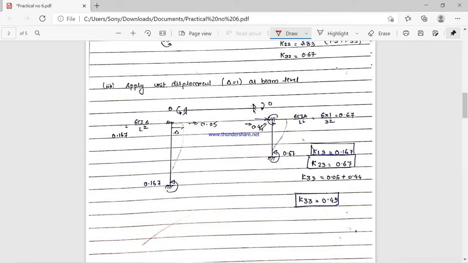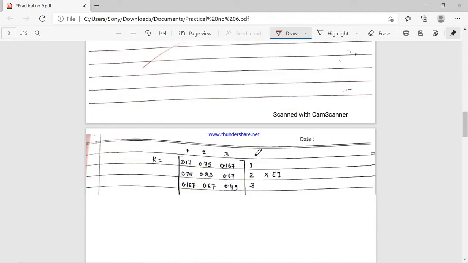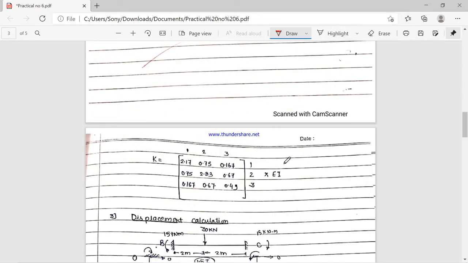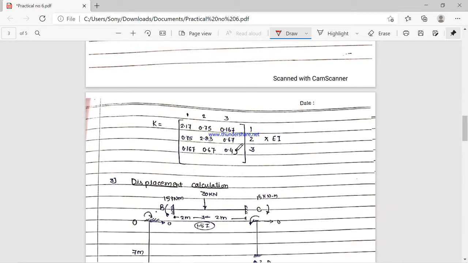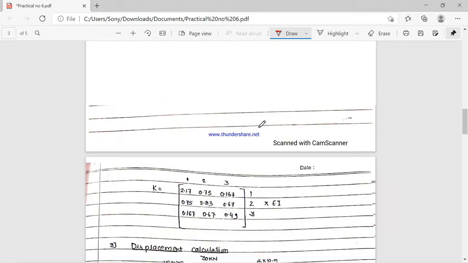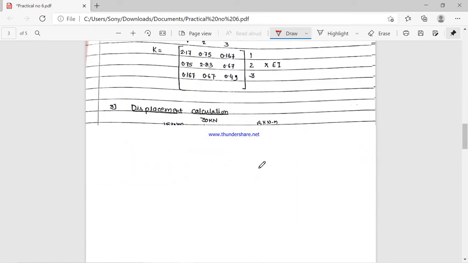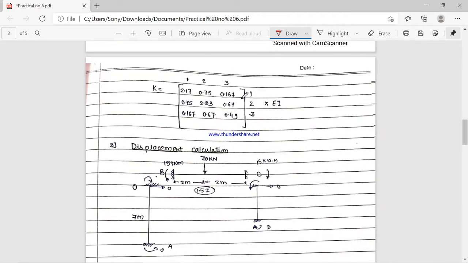Okay, this effect will be calculated because of unit displacement. Now assemble all the global stiffness matrix. So K is equal to 1 2 3, that is the unknown theta b, theta c coordinate. Then we have to club all the values with respect to the three diagrams, and then we will get the final answer like this: 2.17, 0.75, 0.167, 0.75, 2.3.